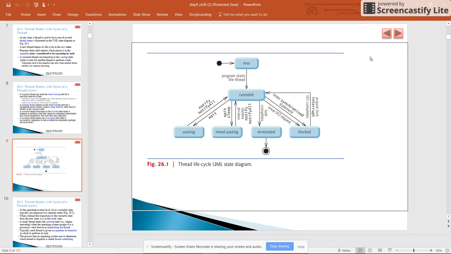This is the life cycle of multi-threading. Every processor, every program, every method has its own way of steps. We call it a life cycle, like everything that is done in the processor. So here is the life cycle of multi-threading. We have four kinds of states in multi-threading.